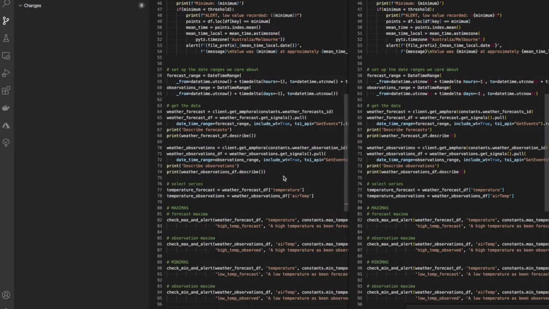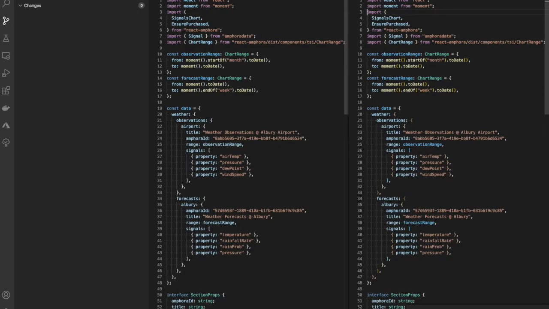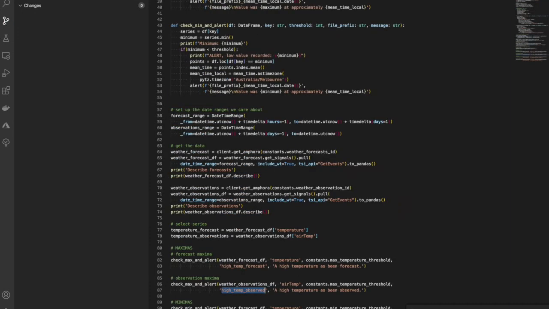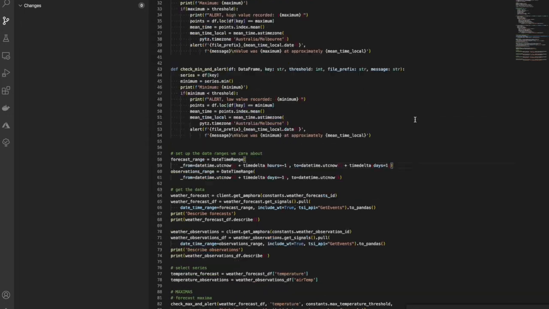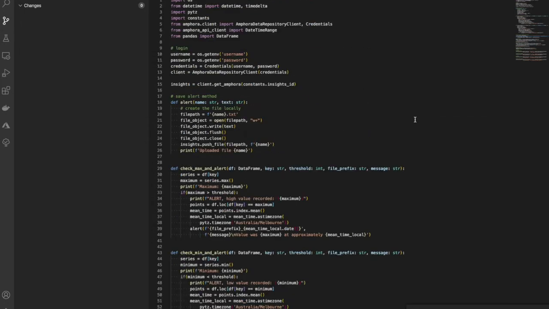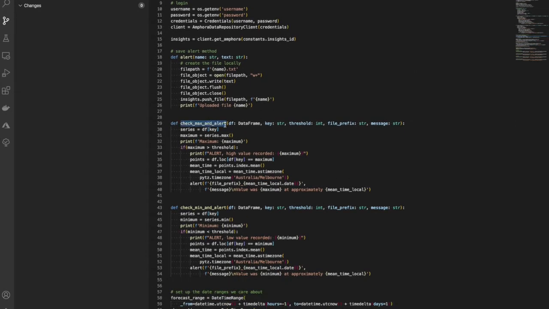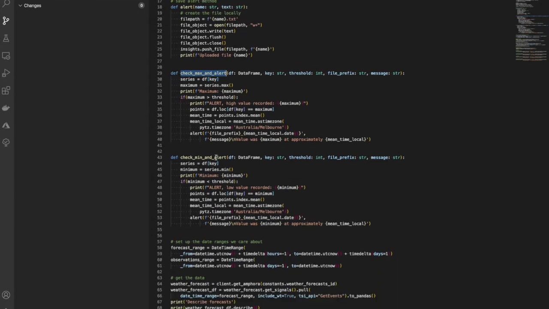So what we're going to do is use Python to automatically check for these thresholds. And if we ever detect stuff going out of the threshold, then we're going to create a file in an Amphora. And we're going to use those files to represent alerts. So this is some Python code I've written earlier. You can see this on the samples repository. I've got some methods here that check for a maximum and alert if we're above the maximum. And similarly here, we check for a minimum and alert if we're below the minimum.